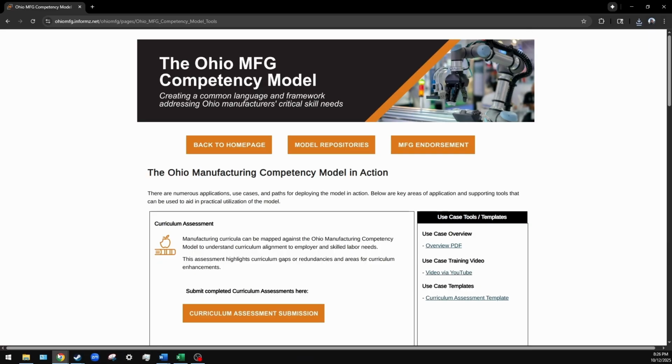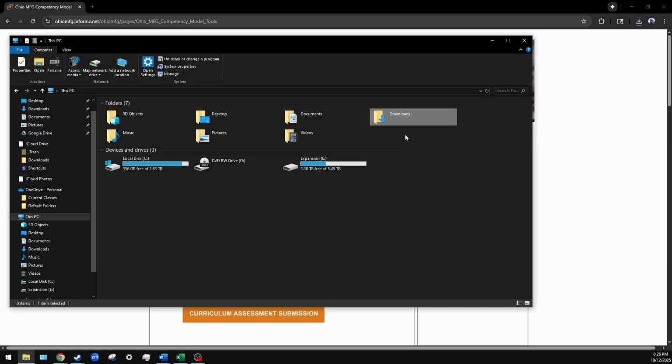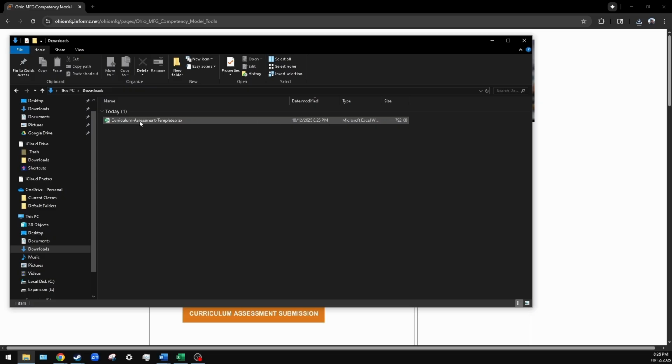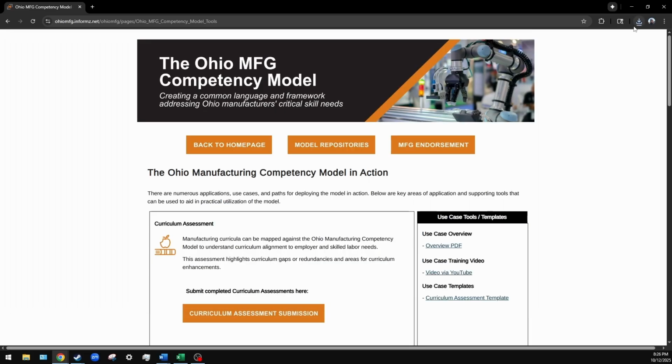To access the downloaded template, check your PC's default downloads folder or, on some browsers like Google Chrome, click the icon on the toolbar to check your recent download history. The Curriculum Assessment Template is formatted as a Microsoft Excel file.